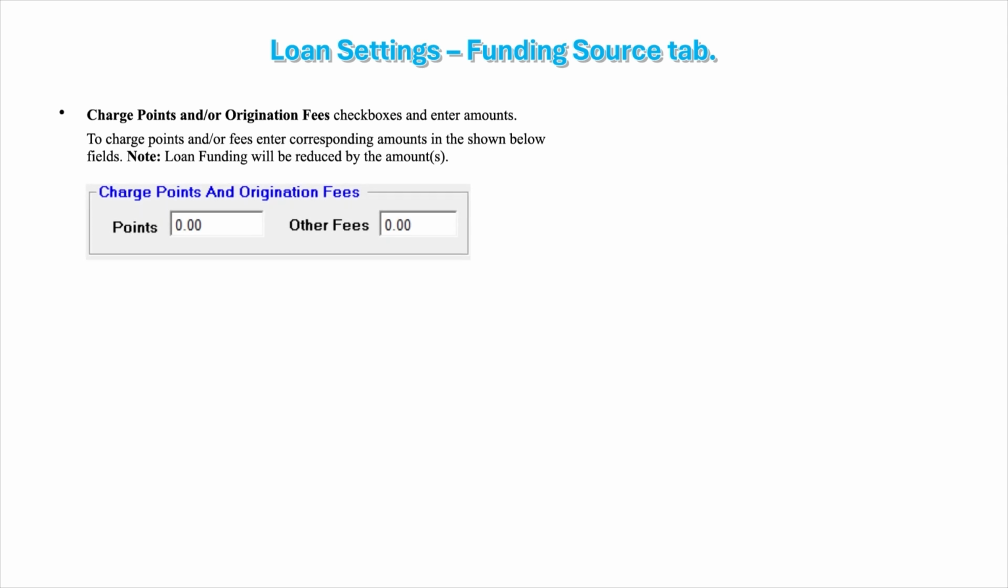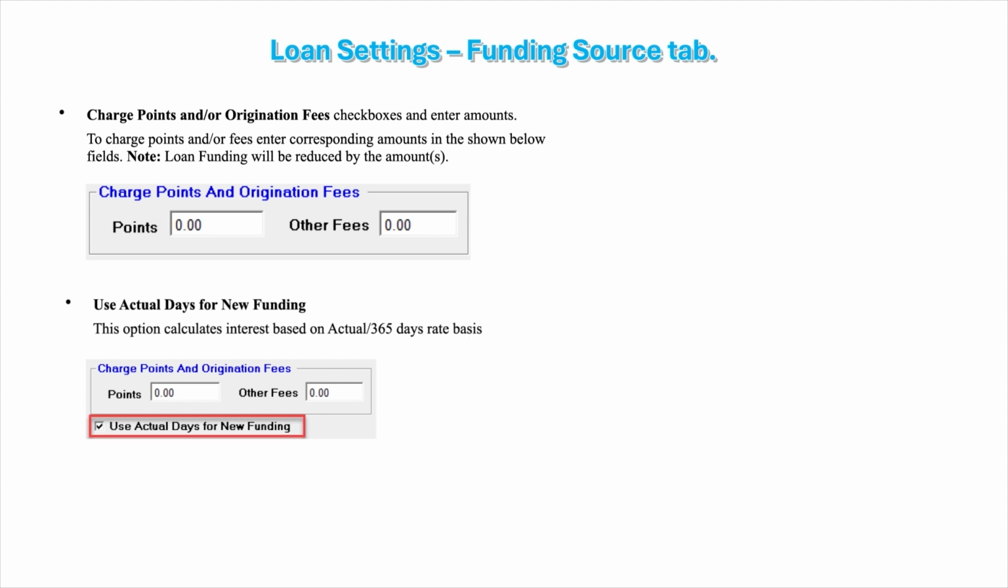Check the Charge points and/or origination fees checkboxes and enter amounts. To charge points and/or fees, enter corresponding amounts in the fields shown below. Note: loan funding will be reduced by the amounts. Use actual days for new funding: this option calculates interest based on actual 365 days rate basis.